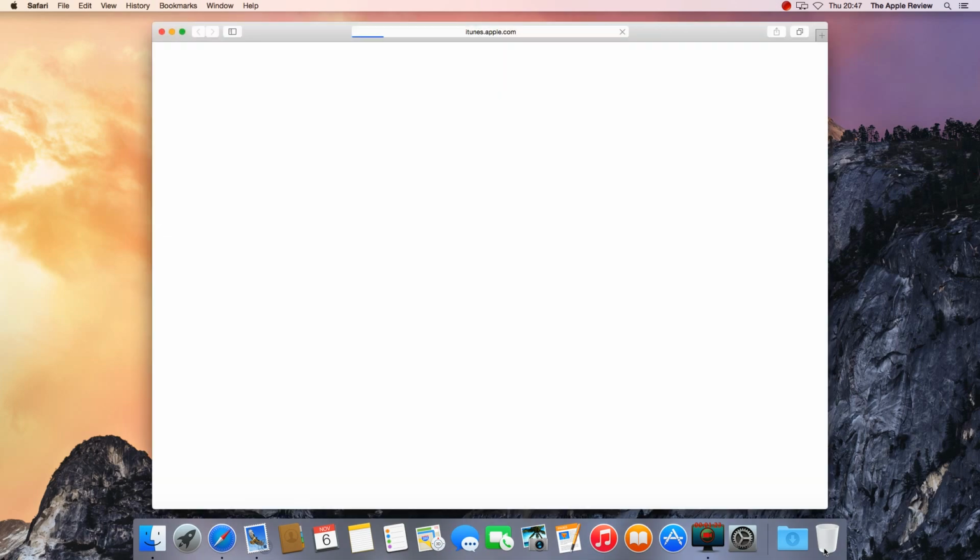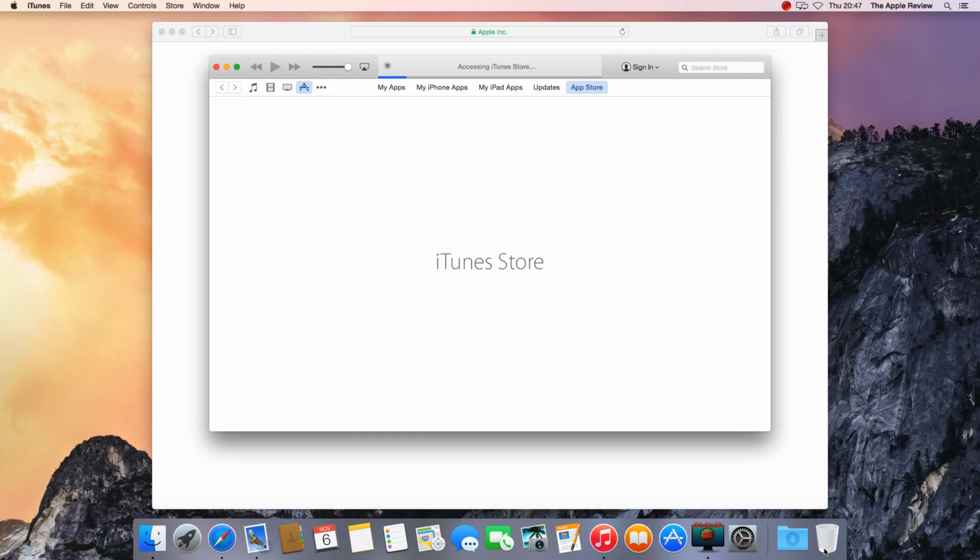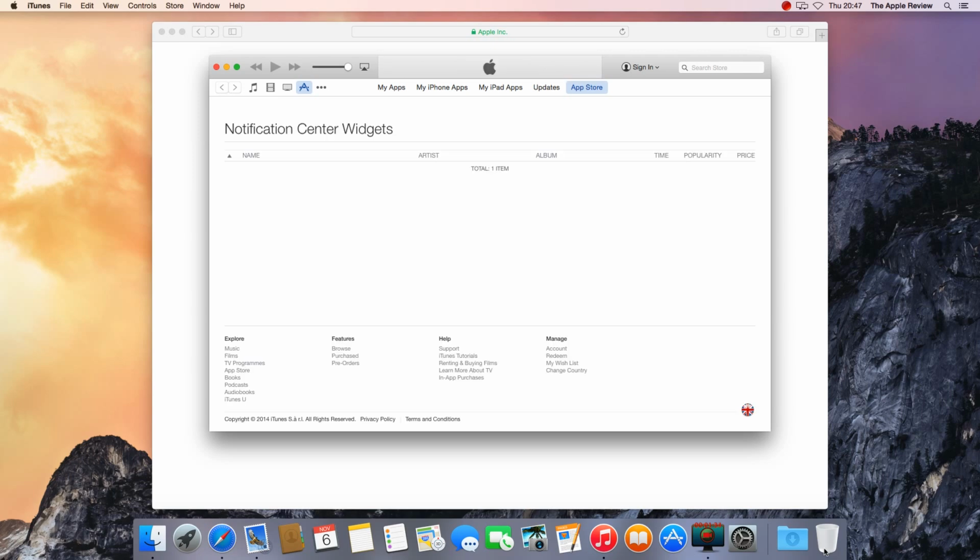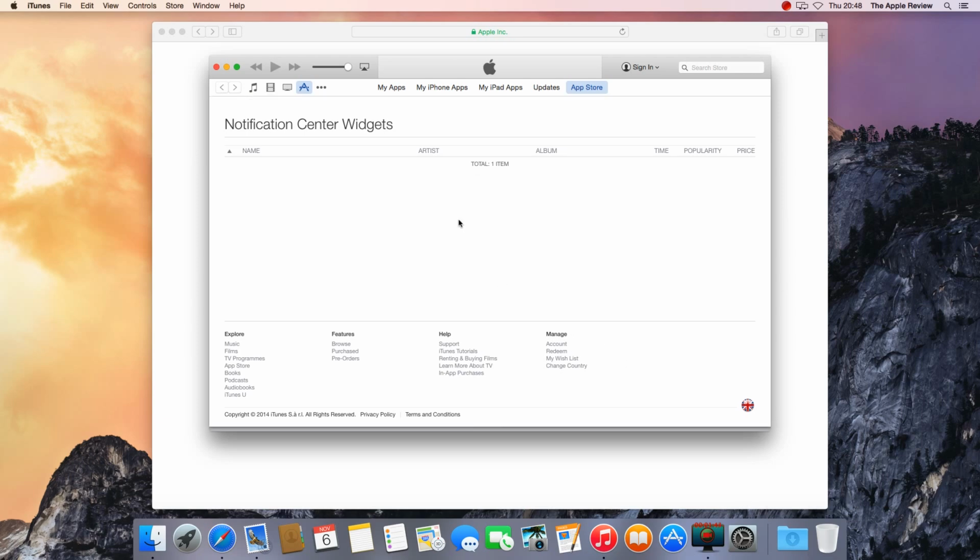You can also download additional widgets by clicking on the App Store button at the bottom of Notification Center. This will then launch iTunes, where you'll be able to download additional widgets from third-party developers. And obviously in time, more of these will become available to download.